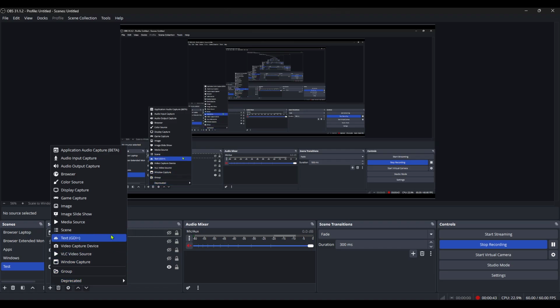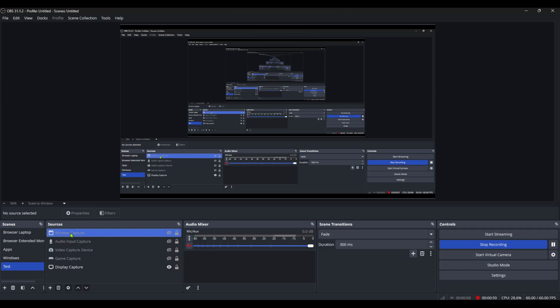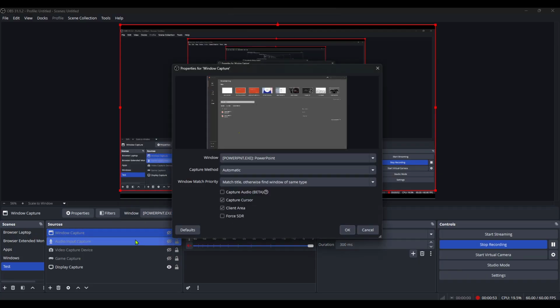After clicking Window Capture, it will prompt you with a new window titled Create Select Source. Here you have the option to create a new source. Give your new source an intuitive name, perhaps something like PowerPoint Display, especially useful if you plan to use multiple windows in your presentation. Now, you'll see another window titled Properties for Window Capture.